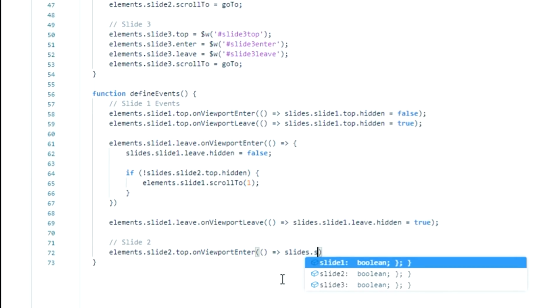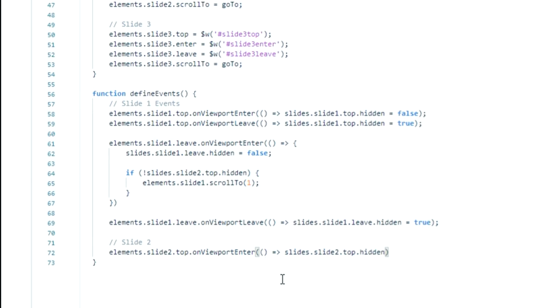Slides.slide2.top.hidden. We need to set it to false because it's not hidden if the anchor is visible on viewport. That's what we are doing here, and these will help us determine where we are on the page. As well, top.onViewportLeave this time.